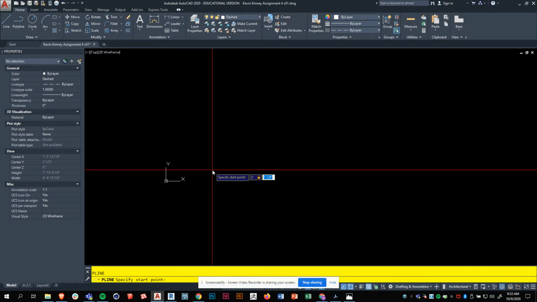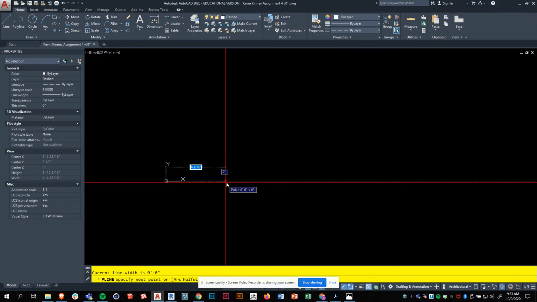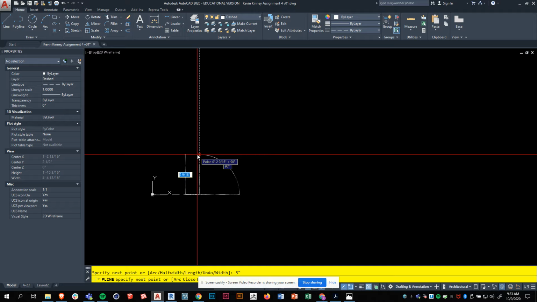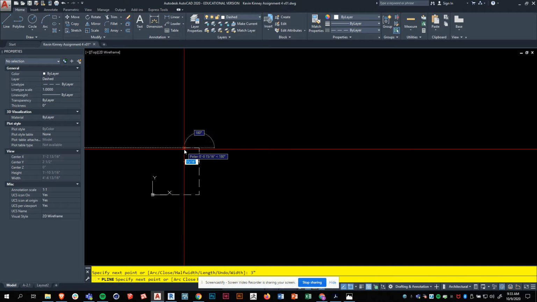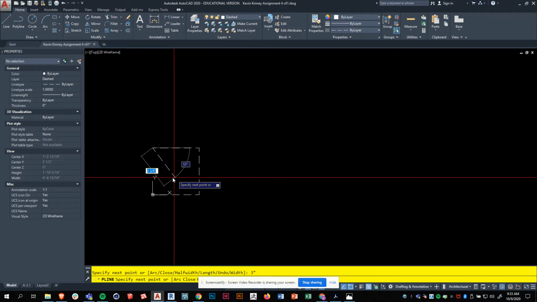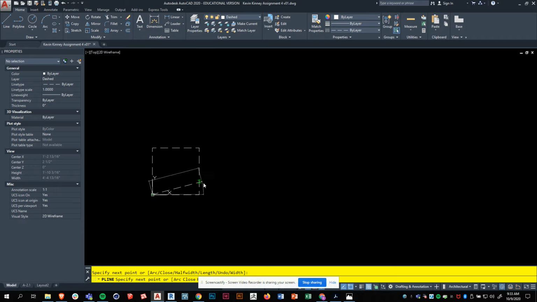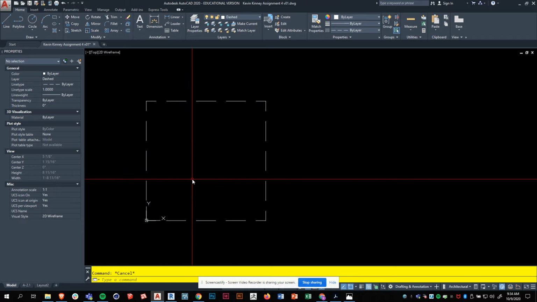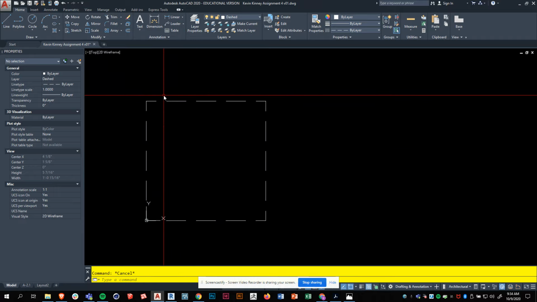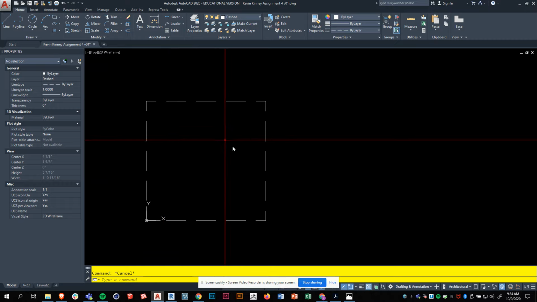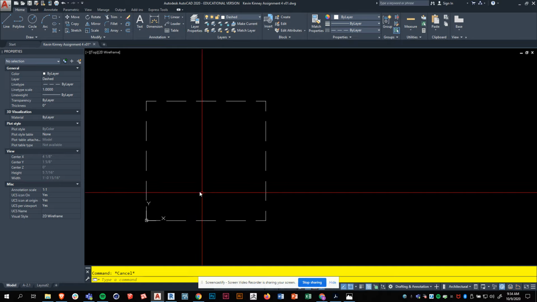Starting point, 0, 0. I'm going to go 3 inches to the right, 3 inches up, 3 inches over, and 3 inches down. Okay, so here's my first 3 by 3 inch square. This is where I'm going to start drawing all my crazy stuff in here and making it look awesome.